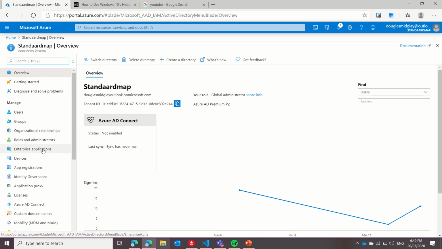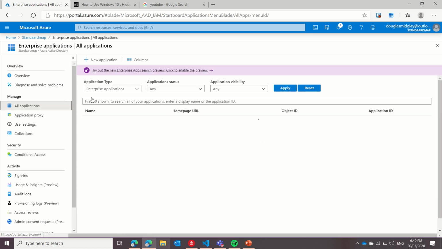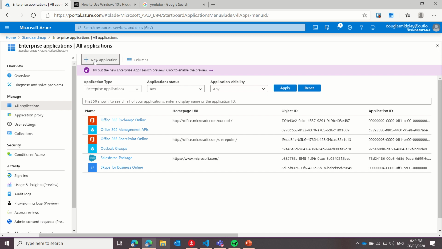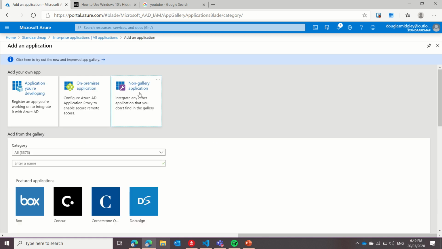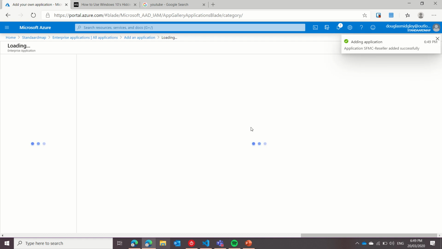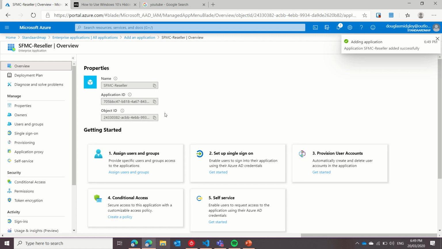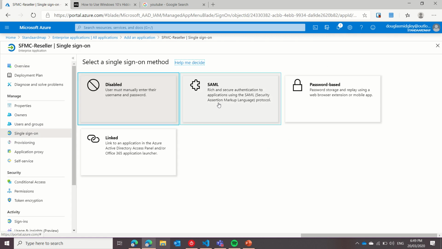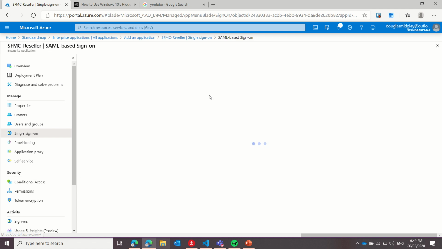We're going to select Enterprise Applications, and we're going to select a new application. Going to select non-gallery application. I'm just going to call this Salesforce Marketing Cloud Reseller, and click Add. It's going to create an application for us, and then we're going to set up single sign-on.